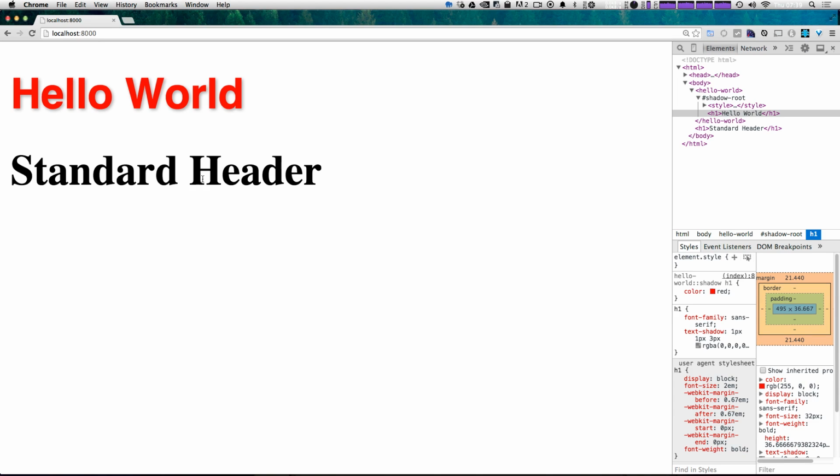In the next video, we're going to show you how to create attributes on your elements and pass those attributes into the element itself, and then you can use that to do various things. So keep watching, we're going to get into that next.